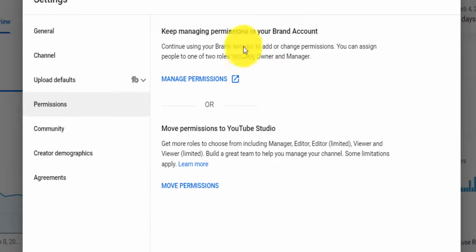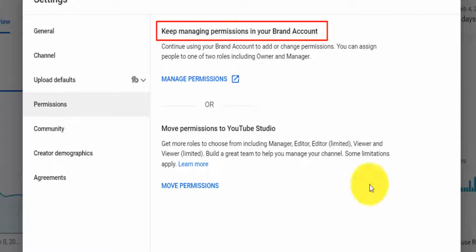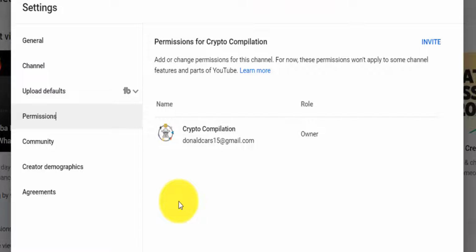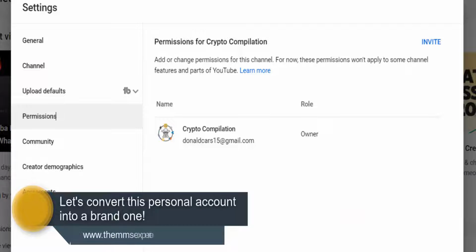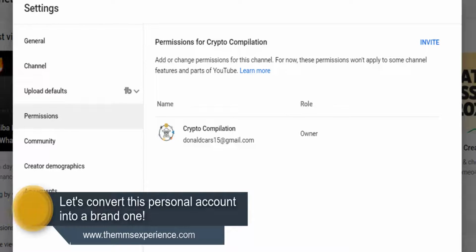So this is what a brand account permissions look like. And for a transfer to happen, your account has to be a brand account and the recipient account has to be a brand account too. So let's go ahead and switch this account from personal to brand.